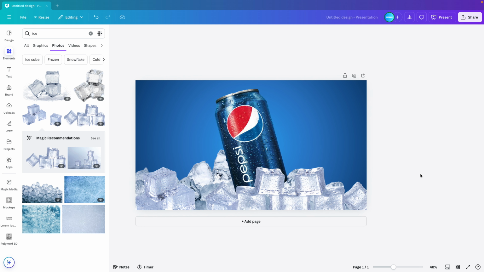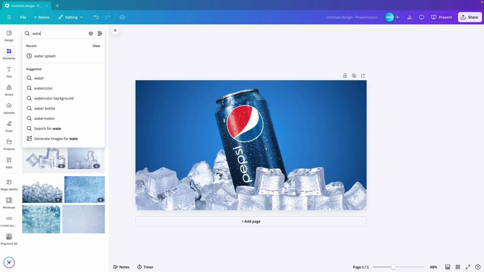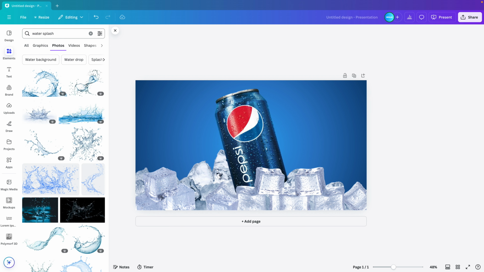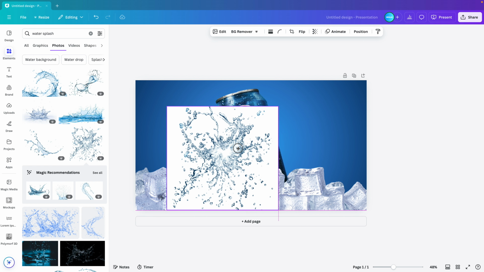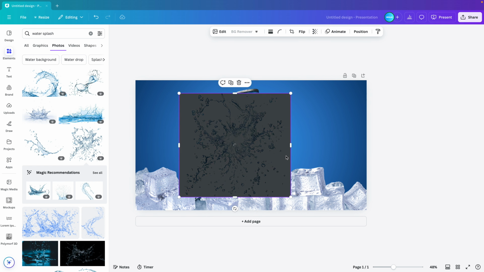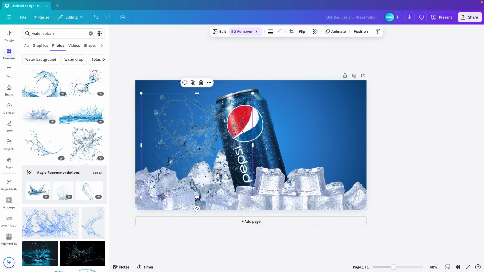Now let's look for some fresh water splashes, some water droplets. So we go to the elements again, and here we type in water splash, and then we can look for some variations. There's a few to choose from. You can always see some of them have a background. You can remove the background and they might look a bit weird at first, but there's something you can do.